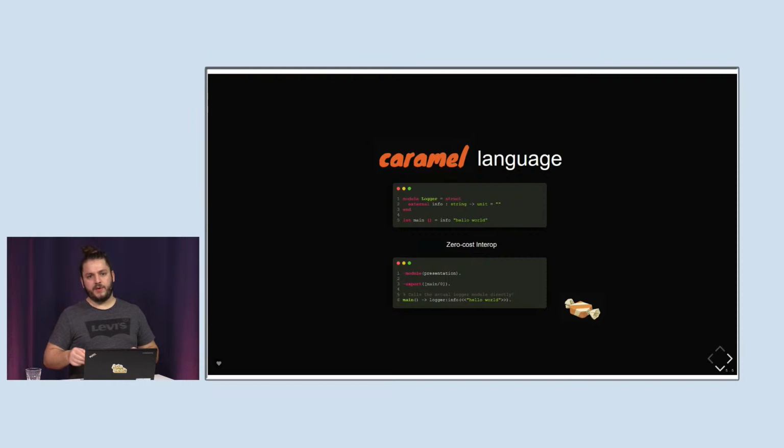All right, so the last thing we have about the language, I think this is the last thing, is zero-cost interrupt. In this tiny example, we show a module called logger, and the module just has an external definition. An external is a feature of the language to tell the compiler there will be a function at runtime that will be called this, and it has this type, right?